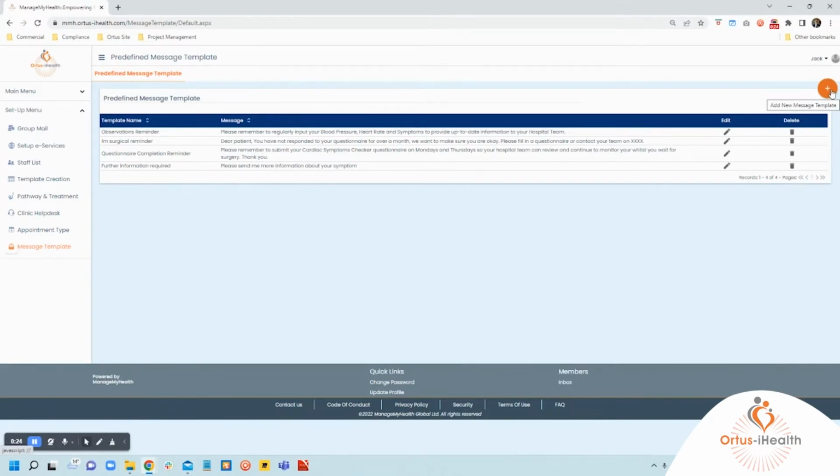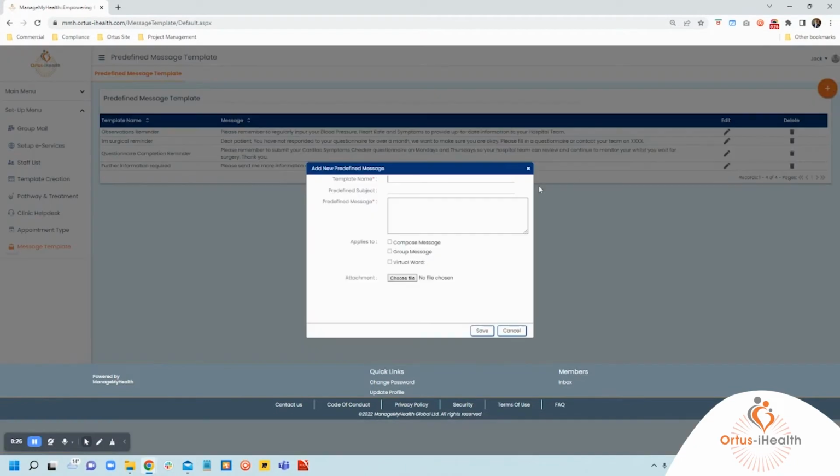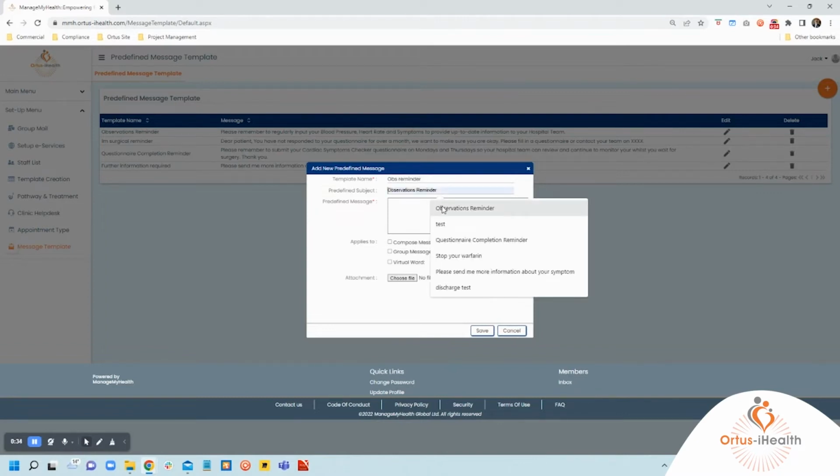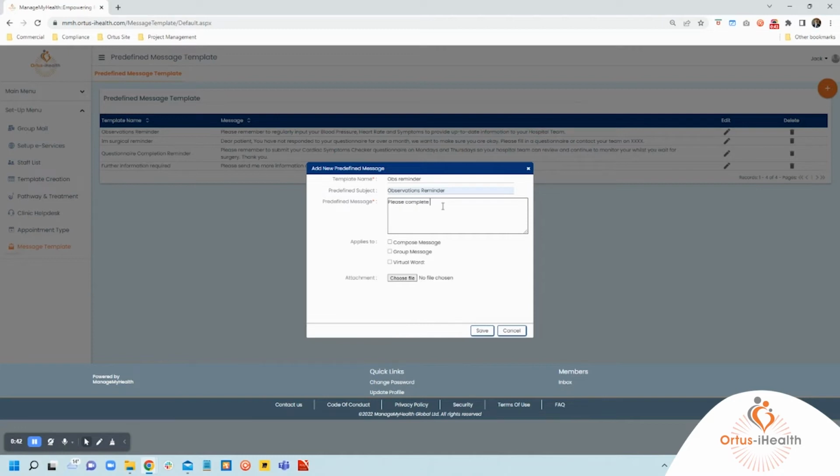To do so, go to Add a new templated message, give the message a name, a predefined subject, and a reminder that this is what the patient sees. Add in the predefined message, and then you're also able to select where this applies.